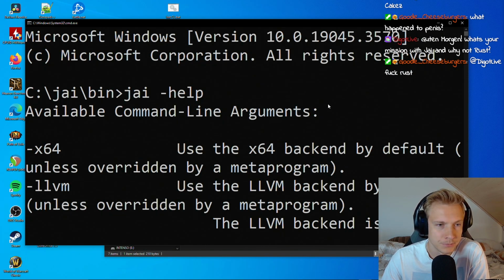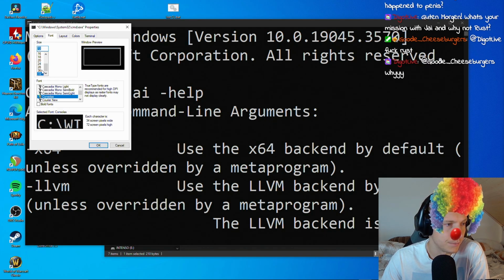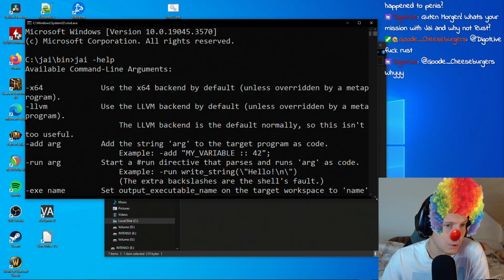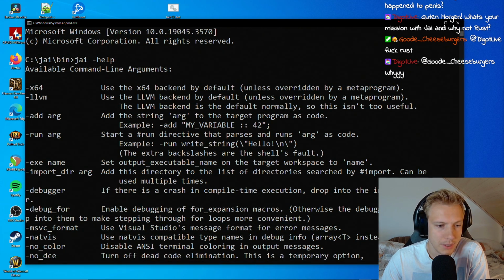Oh my god. That is a bit too small. Too big. 36 is gonna be it. We're gonna use 36, guys. That is it.